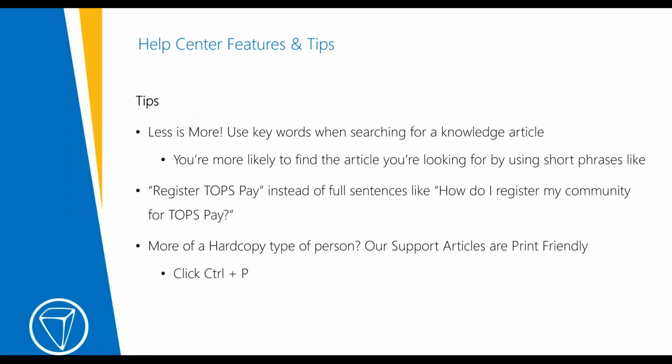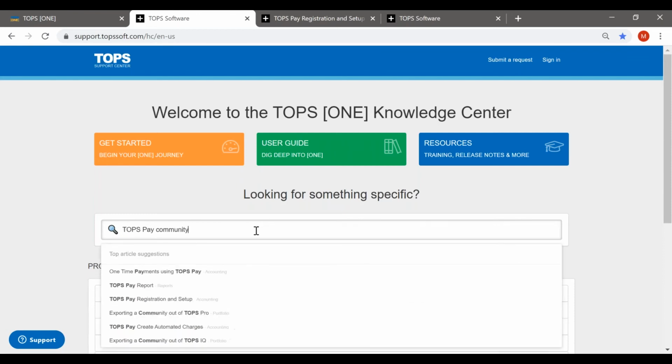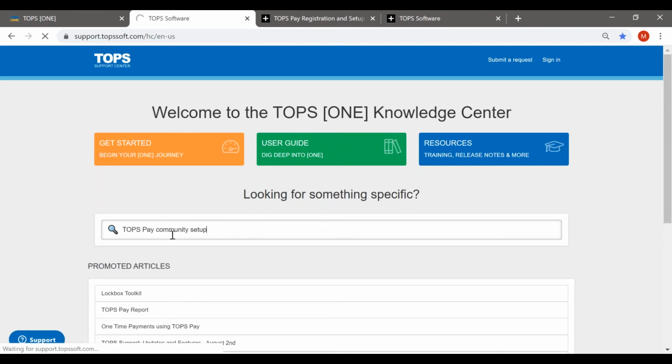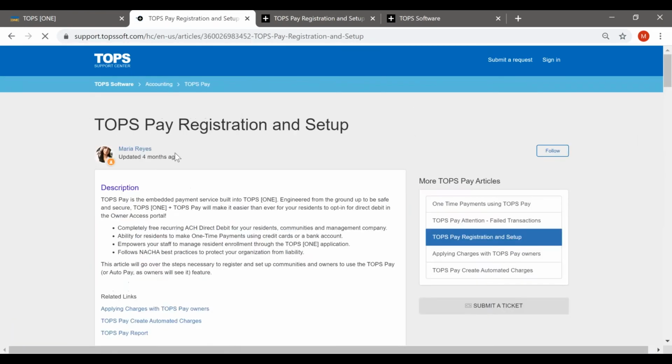Or if you're trying to ever find a specific article and you can't find it on the first shot, we could try to find those articles together. So here, this is going to be the search bar down here where it says looking for something specific. So let's say you wanted to search for your instructions on how to register a community for TOPS Pay. So if you search up, using short key phrases like that will help you find the articles that you need.